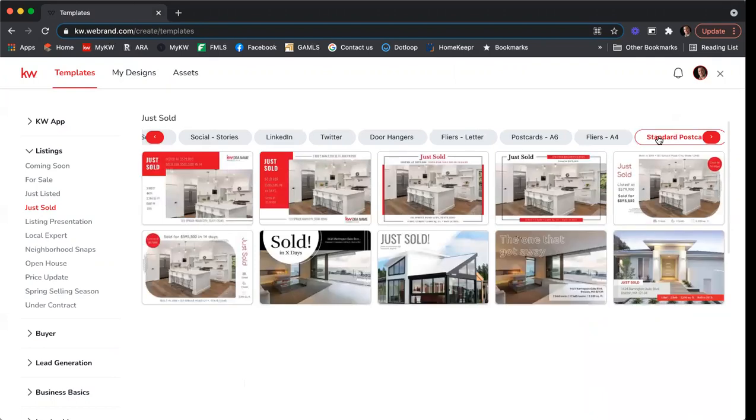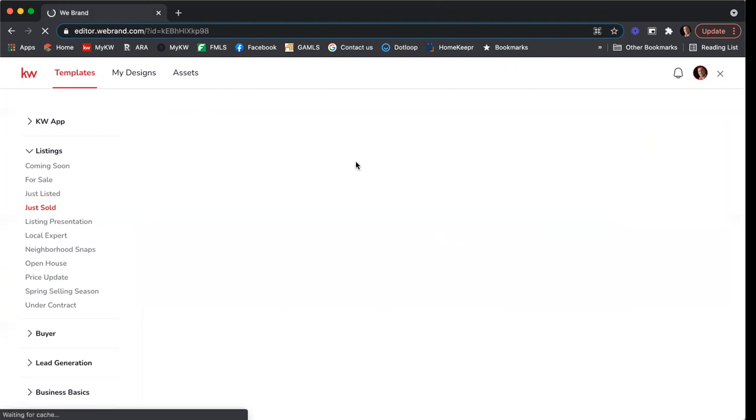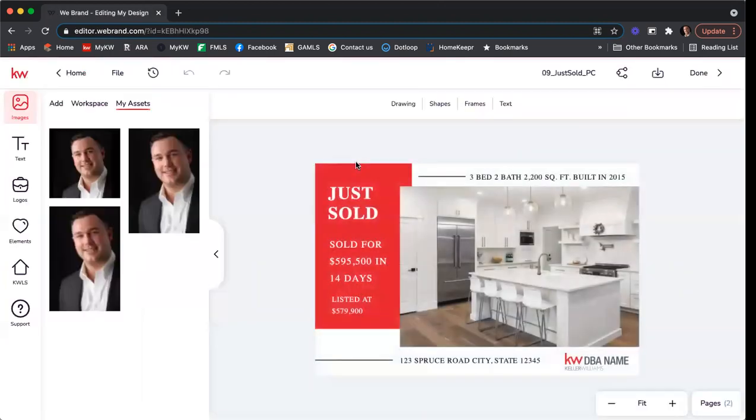And let's do this one right here. So I'm going to click use. Open it up. Perfect. So very similar to what we've done. We're just going to go through and update and personalize it, very much the same way using KWLS.